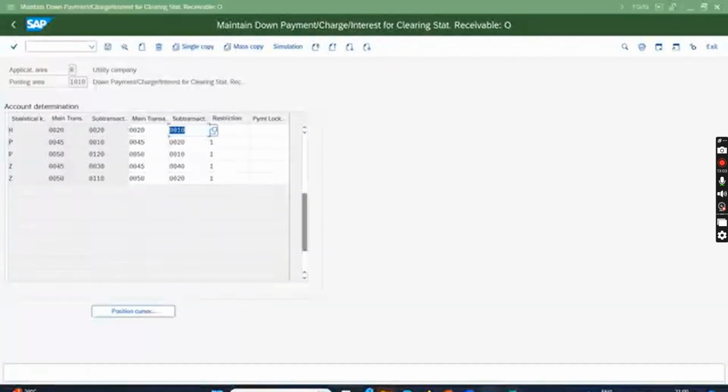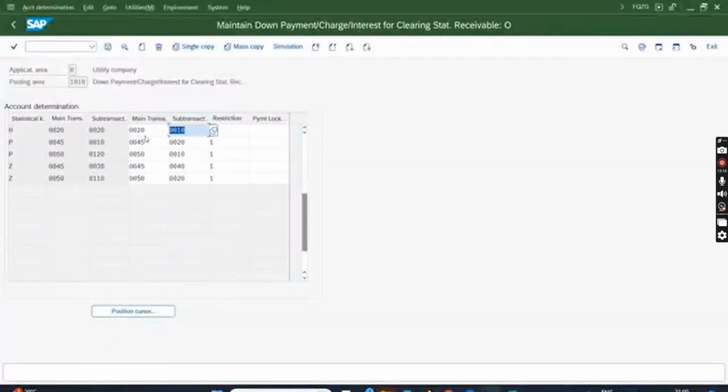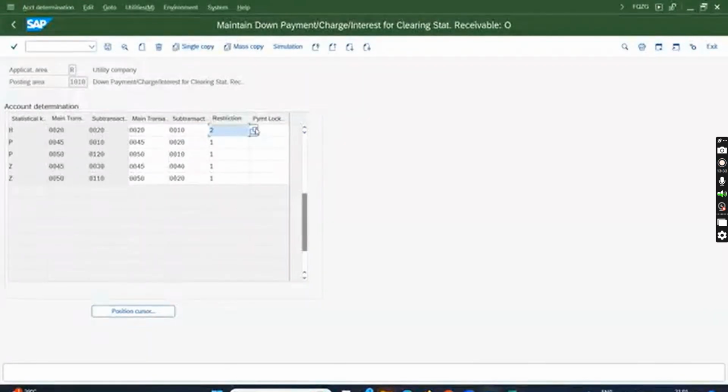So when the SD is posted, it will be posted with 0020 0020 main sub. Next, when the payment comes, as per the current config, the payment will have main sub 0020 0010. This is mentioned here. So this is not changeable. SAP allows changing it, but we don't advise changing. Next, it will be posted with a restriction 2. You can control it from here.